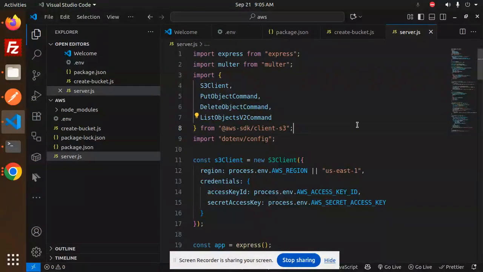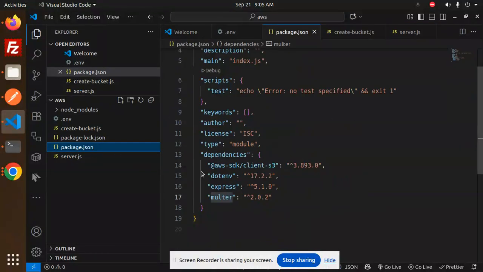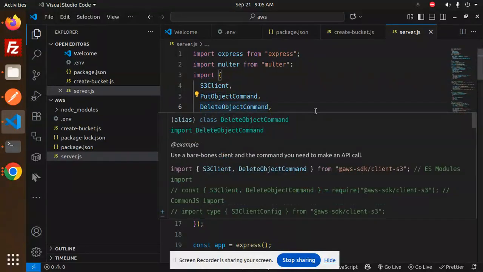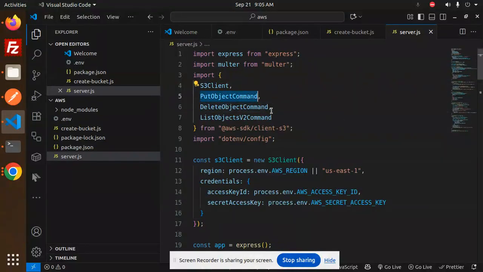Today we are going to learn how to upload images to the AWS S3 bucket. Let's get started. First of all, we have to install the packages: Express, Multer and AWS SDK client S3. We are going to use some of the functions, that is PutObjectCommand, DeleteObject, ListObjects. Currently I'm going to use the upload and delete.